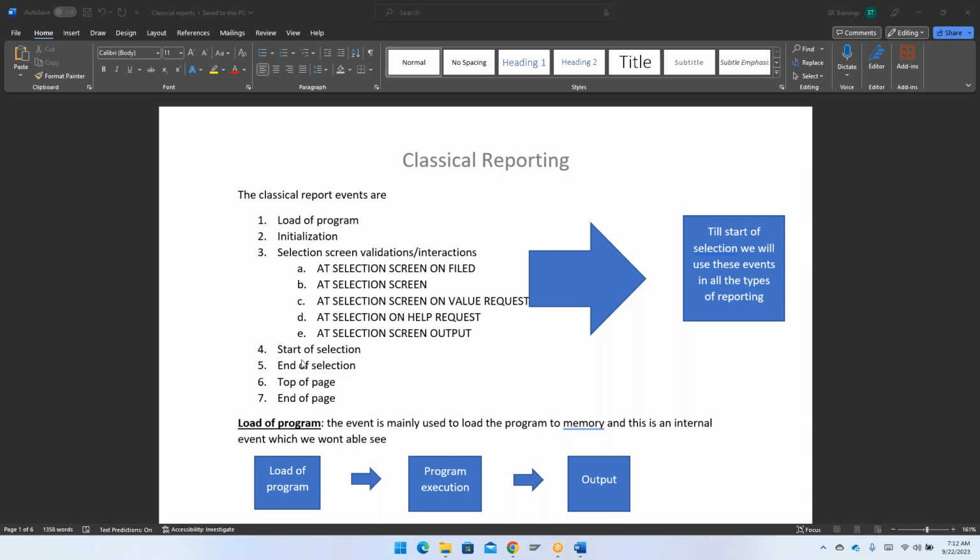SALV, and what is the CDS ALV, something is there. I forgot the name. Right now it's not coming to mind.